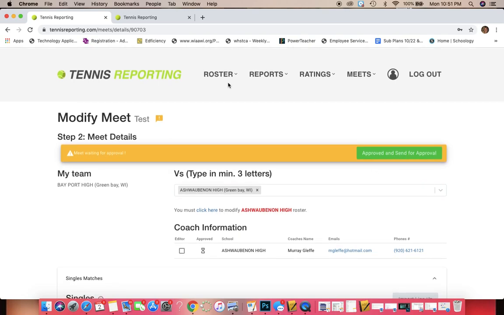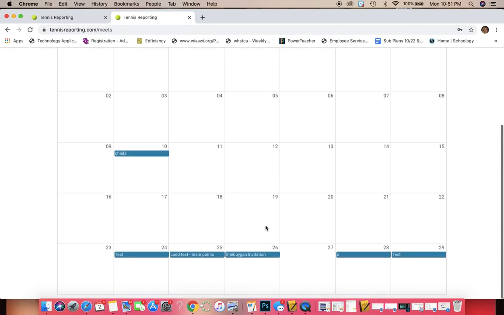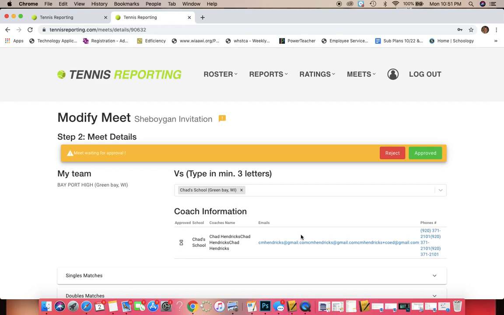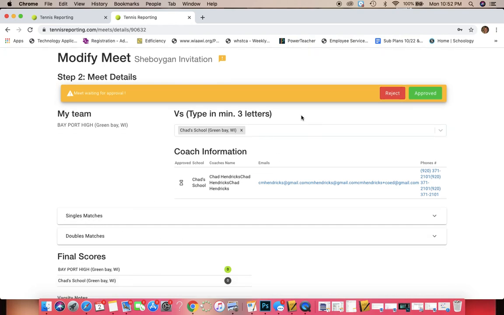When you're the opposing coach and you get the email, what you need to do is just log into tennis reporting, go to meets, view existing meets, and you can click on that event and you'll see this. You have two options. You can either reject the results based upon some result being incorrect, or I can approve it. If I hit approve, that's perfect. That's the ideal way it should work. As soon as you hit approve, all of those results are put into the system, and all those results will show up on your player report, your PSR.